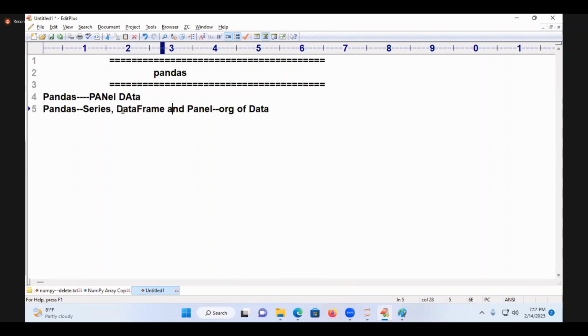Any kind of data organization you see, data will be available in the form of a data frame. Okay. Now, since Pandas is not a part of Python, Pandas is called what? A third party module. So you know how to install it.